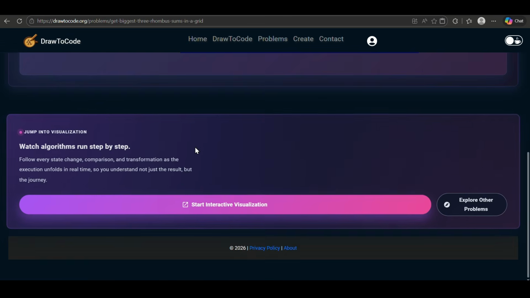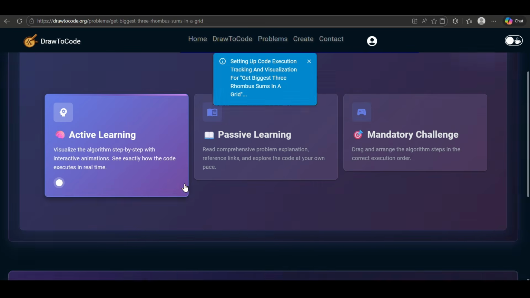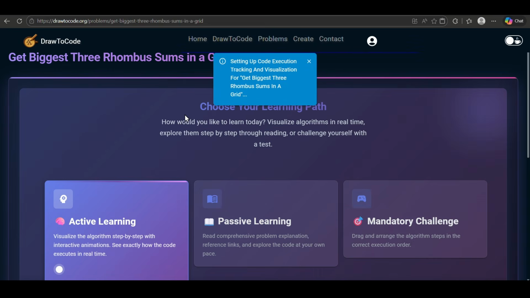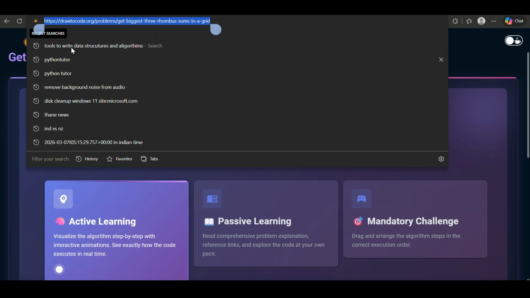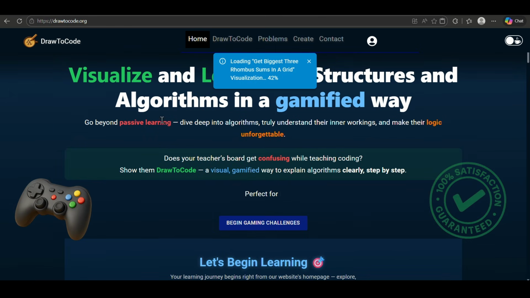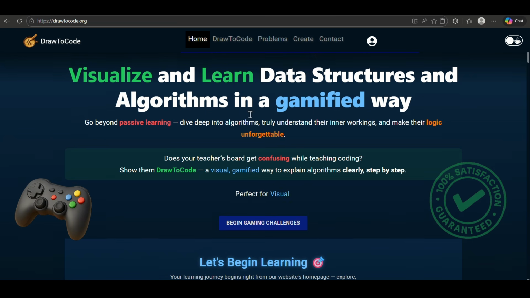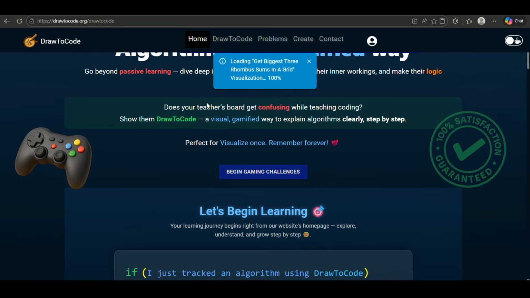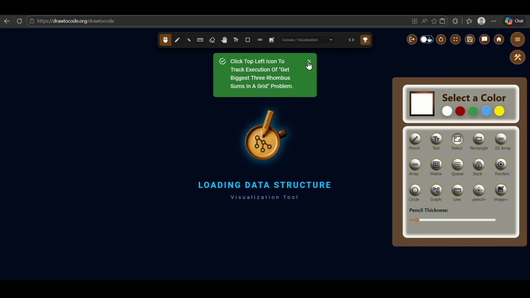So let's understand what the problem says. Meanwhile, you can use this tool for visualizing coding problems, which is DrawToCode.org. It will be helpful for visualization. So let's see what the problem says.